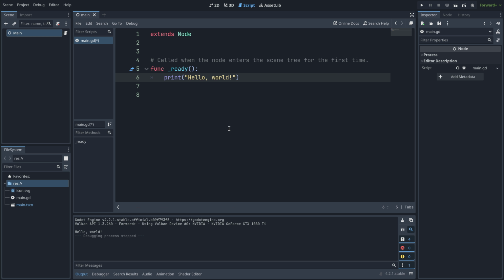Also, GDScript is case sensitive. So if I write print with a capital P, I will also get an error. So just a couple of things to look out for there.